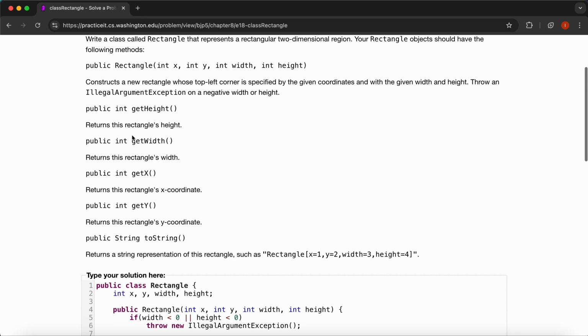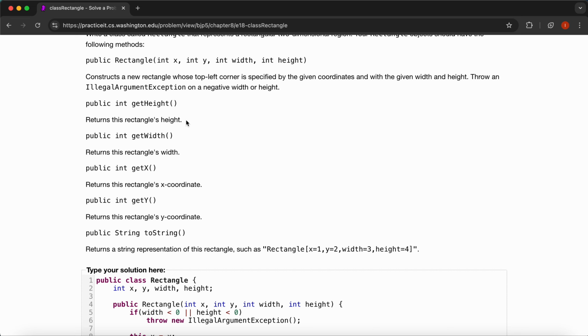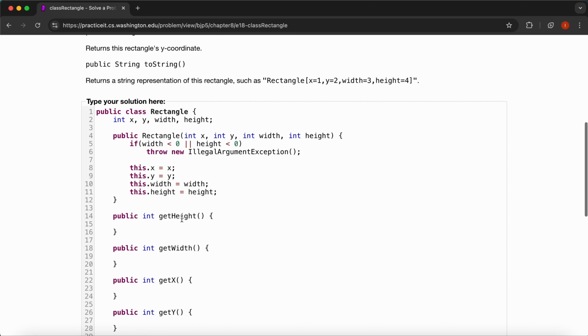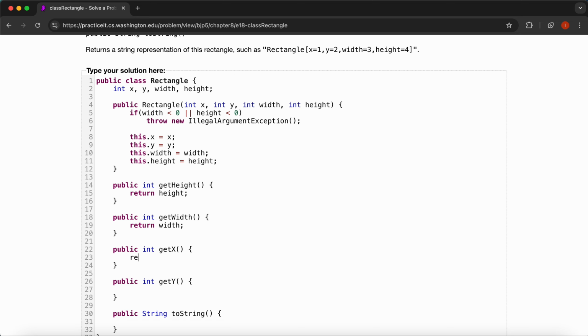Our second group of methods returns this rectangle's height, returns the width, returns this rectangle's x, and returns this rectangle's y. That's pretty simple. We just need to return height for the first one, return width for the second one, return x for the next one, and for our last one, return y. Just like that. Pretty simple.